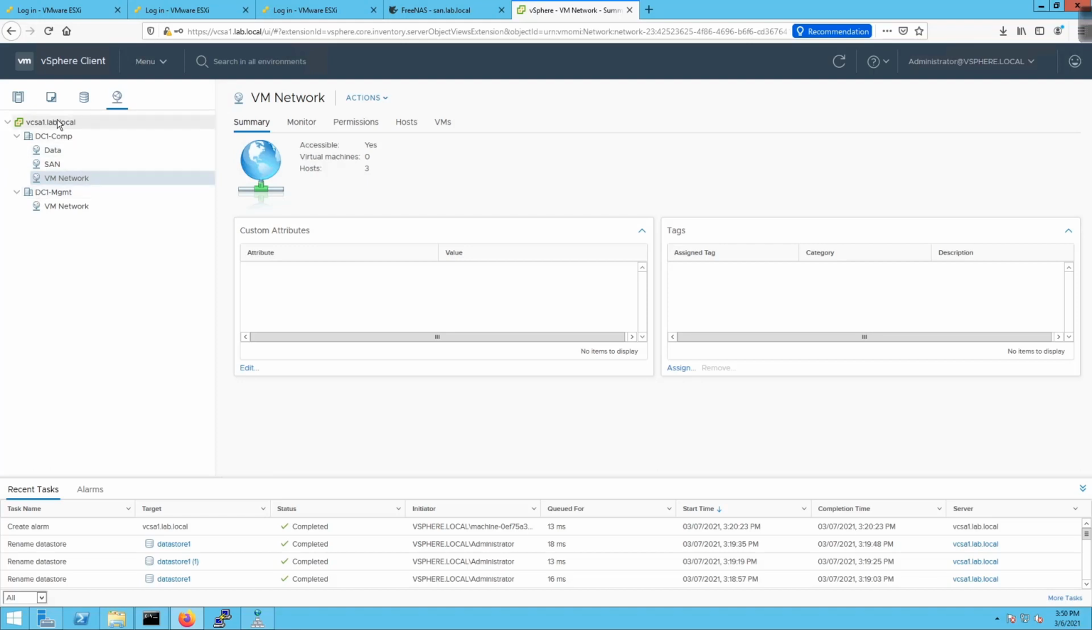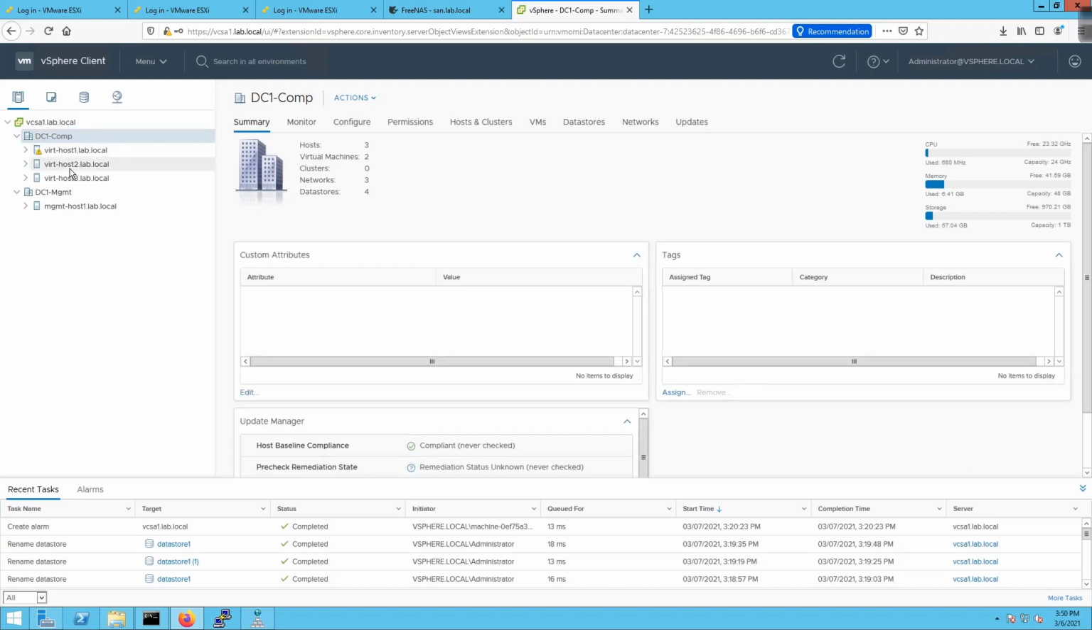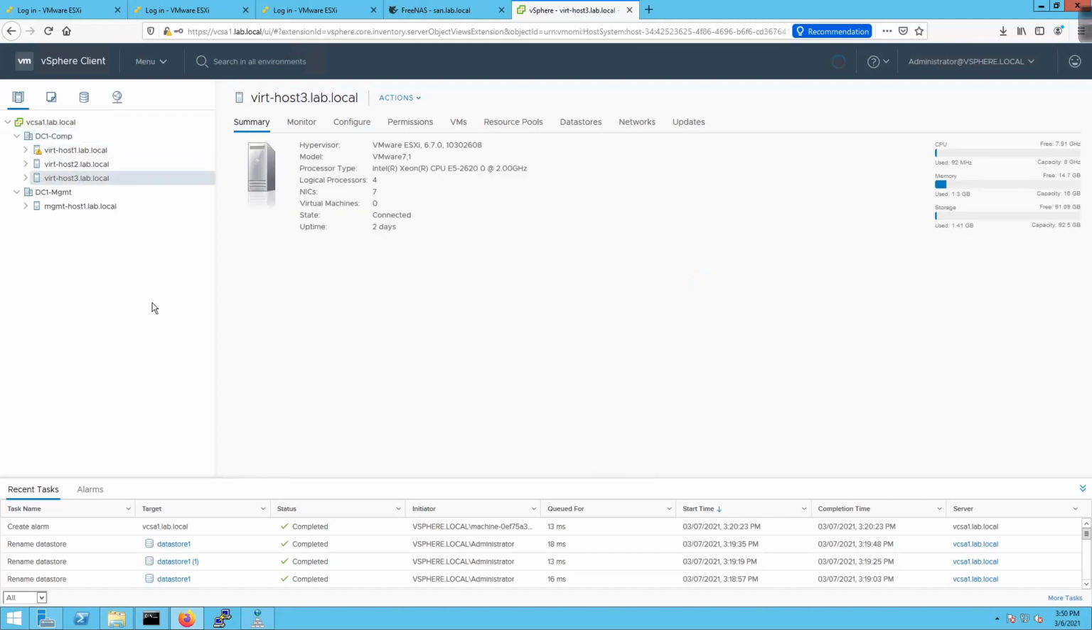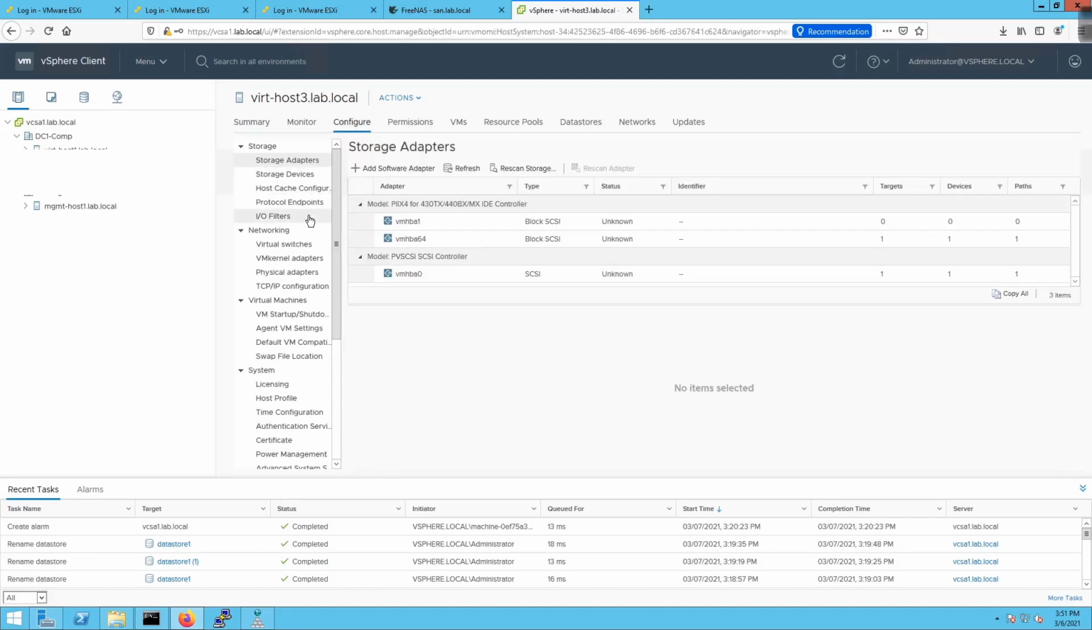Now, here's where we go back over here to the hosts. This is where we do a lot of our configuration. If I want to make a modification to something, I can totally do that right here. I can click on the host, and then I can come over here to configure. If I want to modify anything, let's say I wanted to add any networking, I want to add in, for example, iSCSI storage.